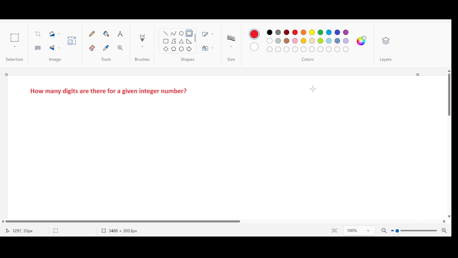Let us say the given integer number is 12345. So what is this number? You can pronounce this as 1 lakh 12,345. This is a very big number. I want to find how many digits are in this number. So here we have how many digits? 5 digits.